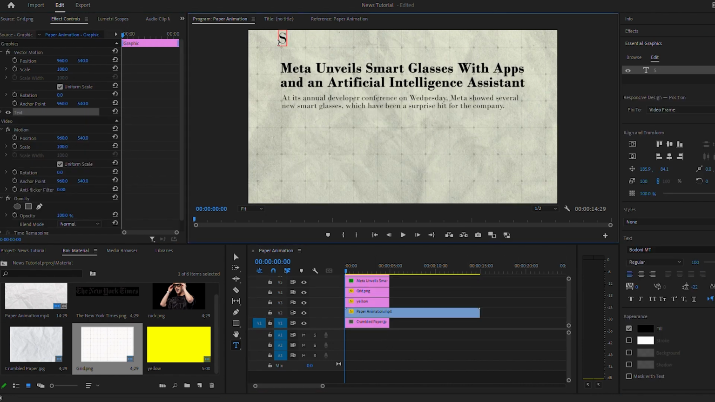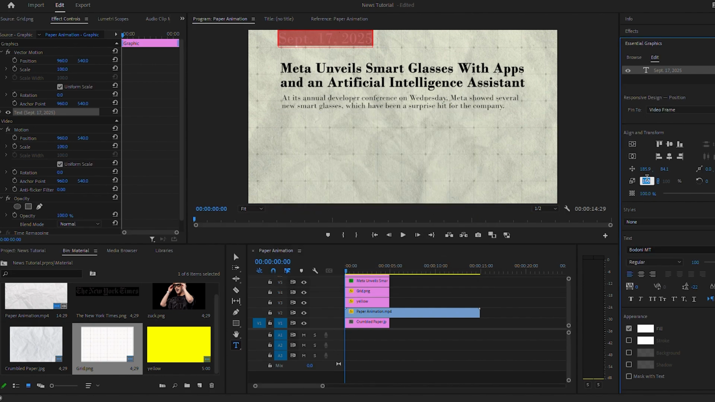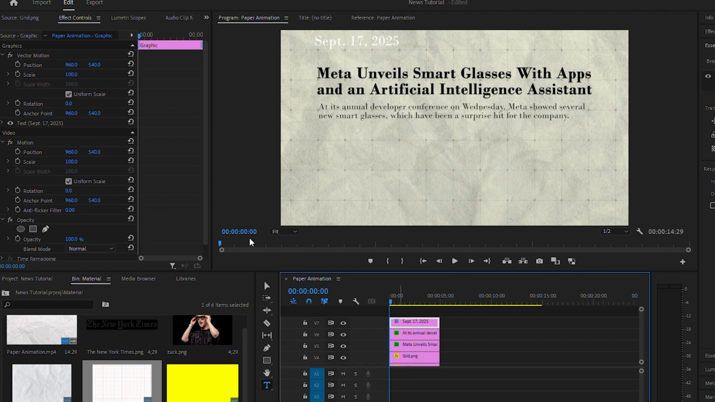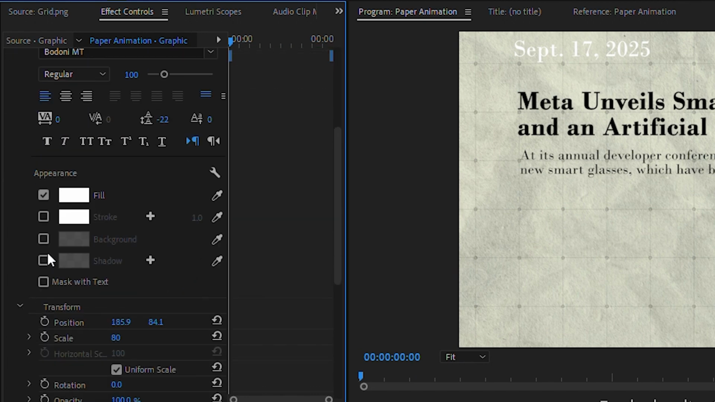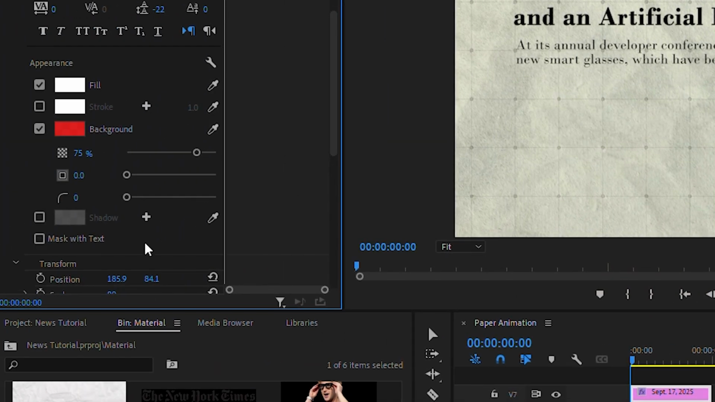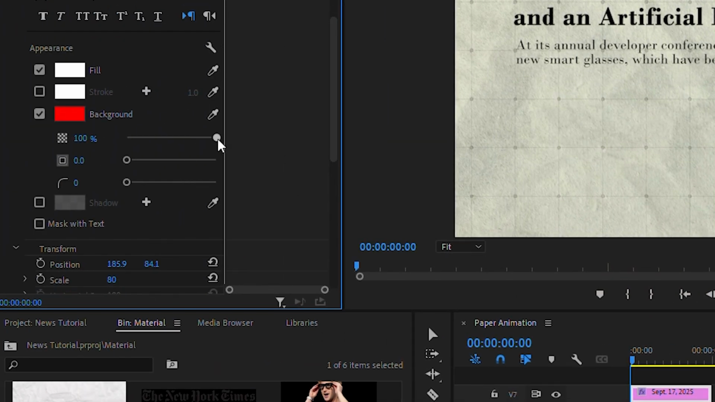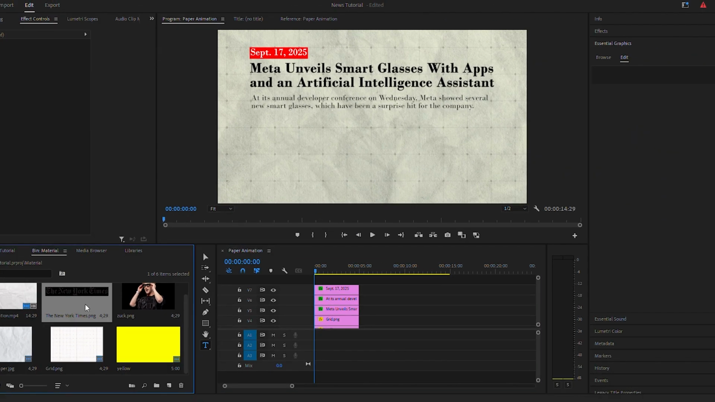Now I will add date. Use Text tool and type the date. Change its color to white and font size to 60. Now go to Effect Controls and go to Text Properties. Click on the background checkbox and change color to red. Increase its opacity and border. Now adjust its position.